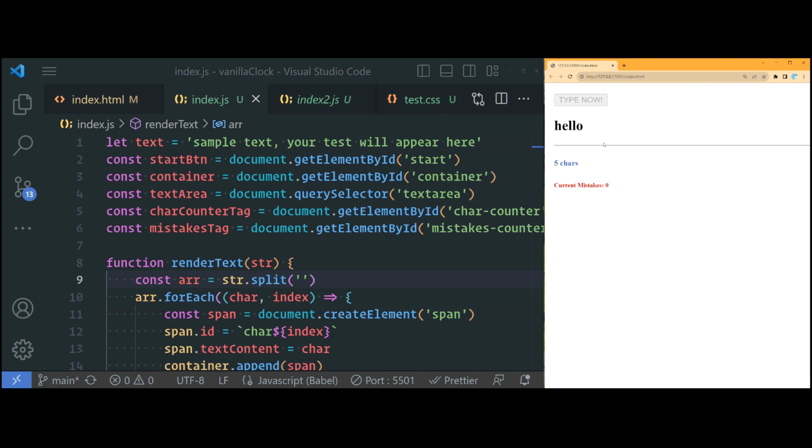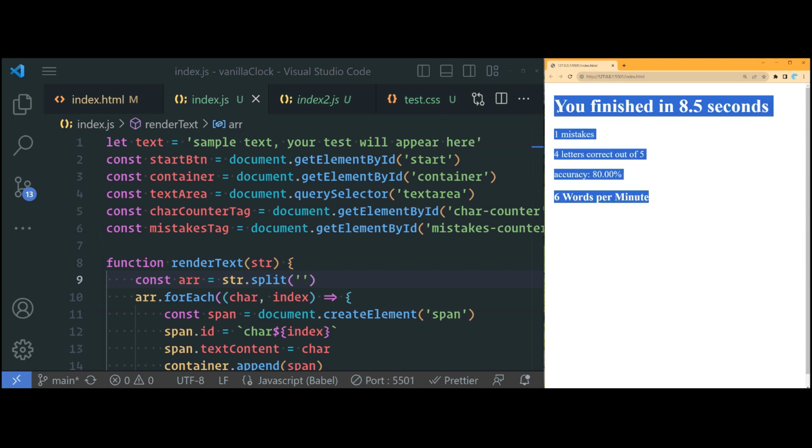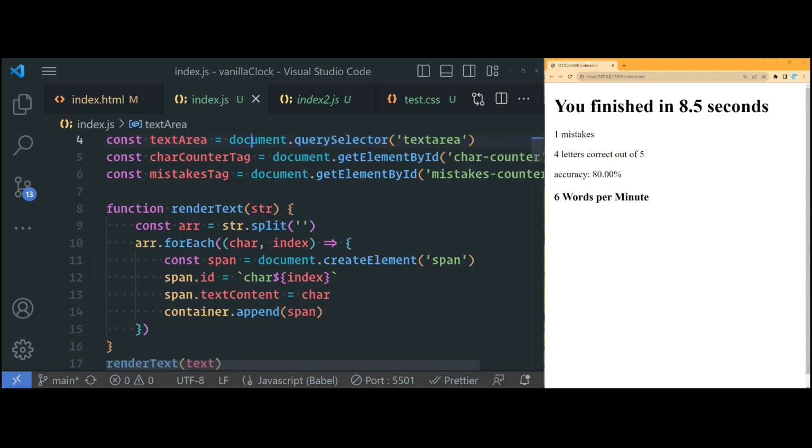Once you press start, if you get it right, it'll be green, and the next one blinks. If you get it wrong, it'll be red, but you can fix it. And when you're done, it'll give you the words per minute and all of the other extra information. Okay, let's go through this.